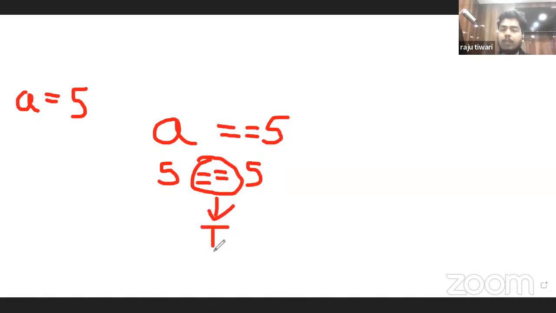Now, other than the double equal to operator, there are other operators which we use to compare two values. A few of them are the greater than and less than operators. You have seen these symbols in the mathematical class. These symbols are actually comparing two values such that one value is greater than the second value. So let's talk about the greater than operator first.